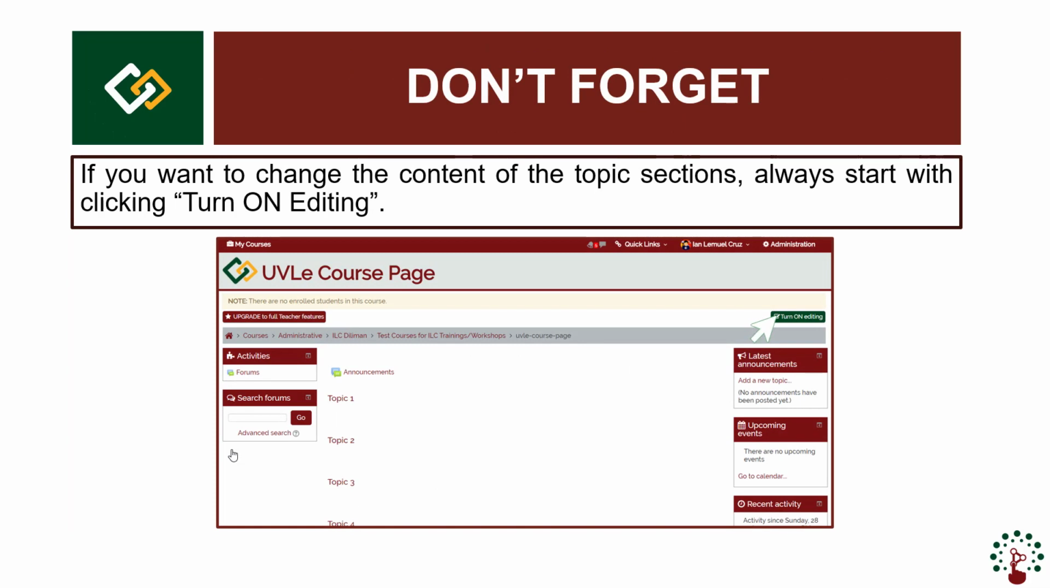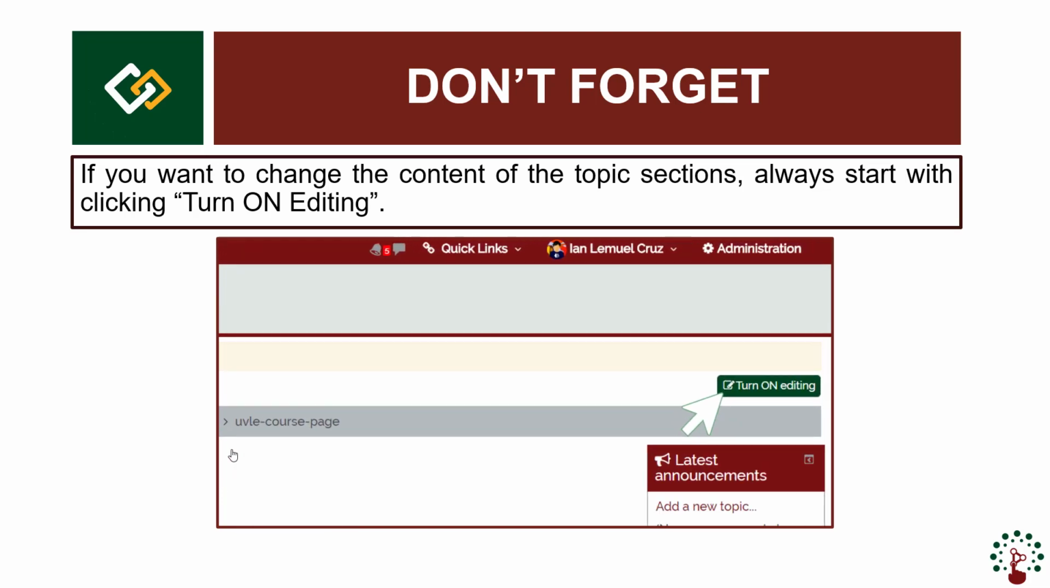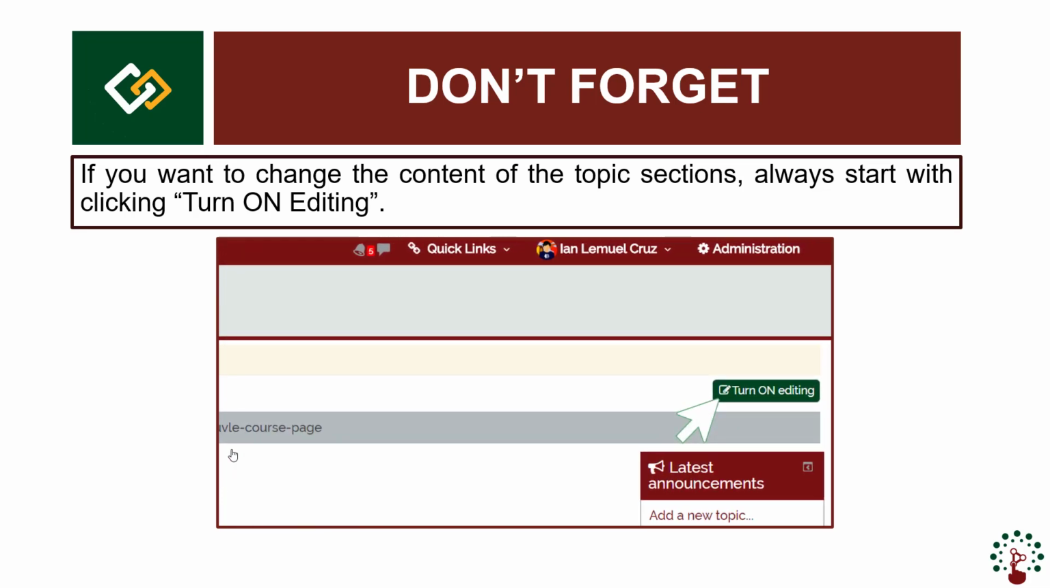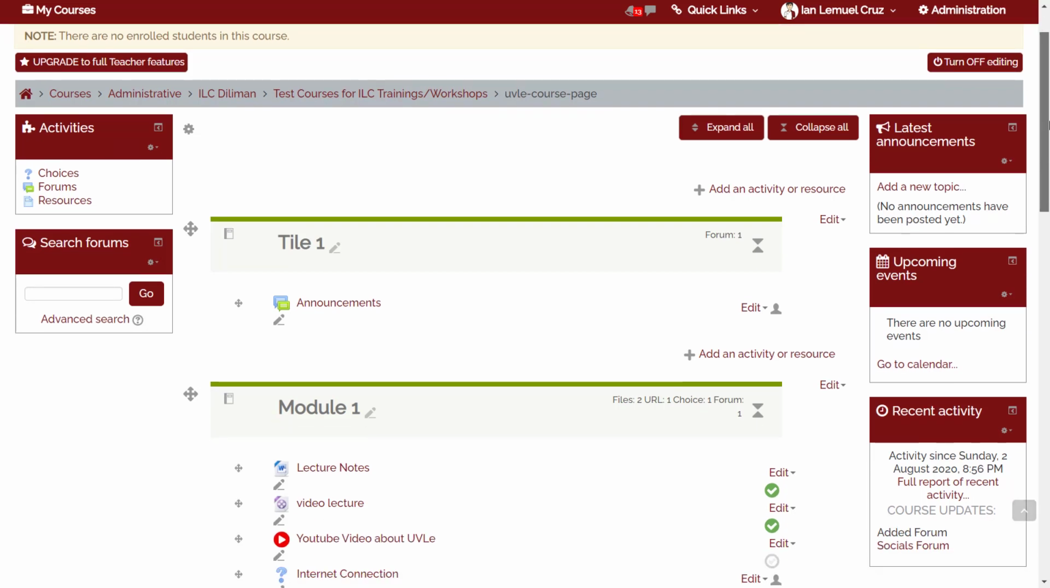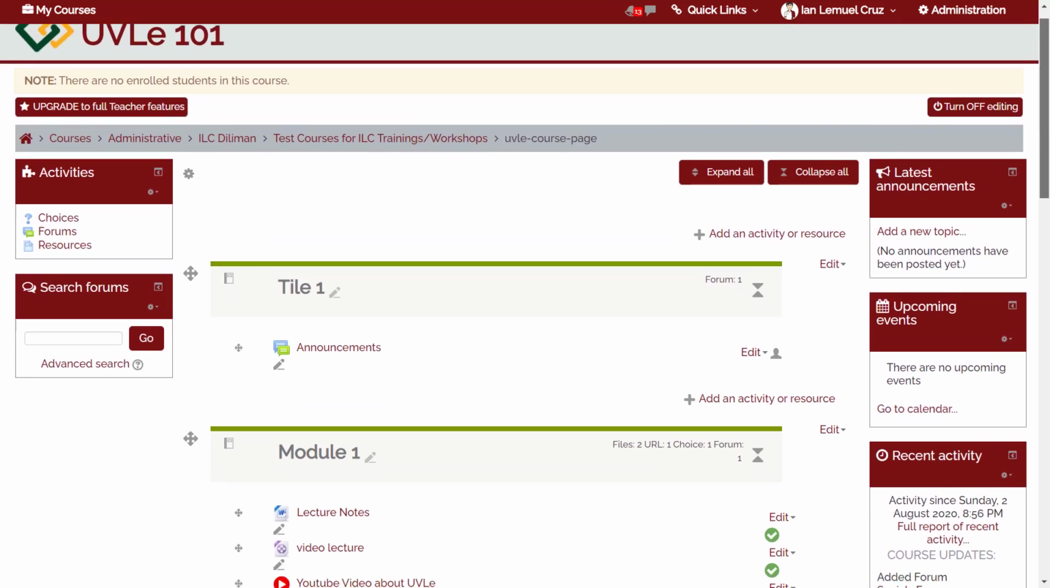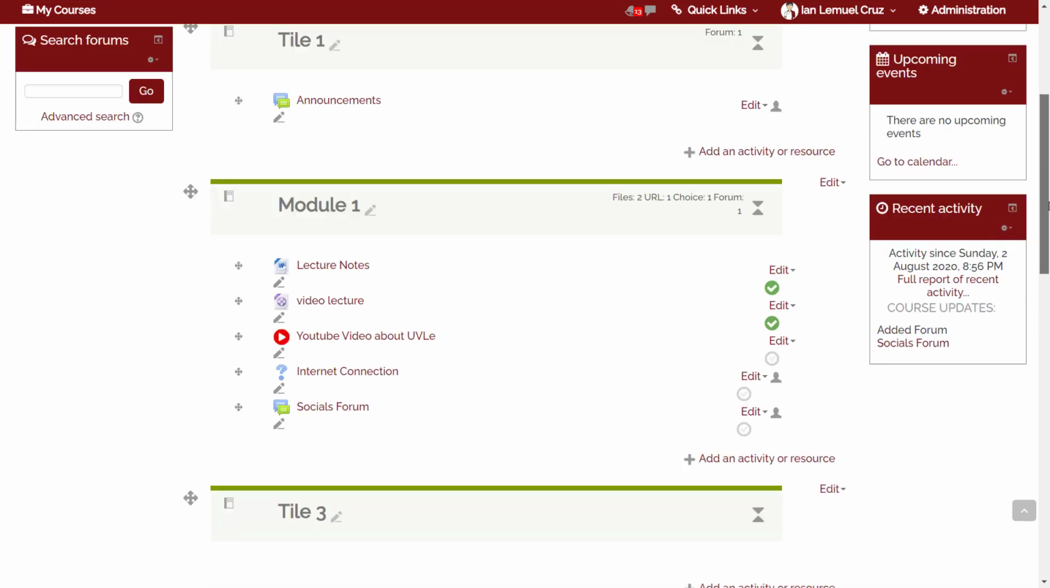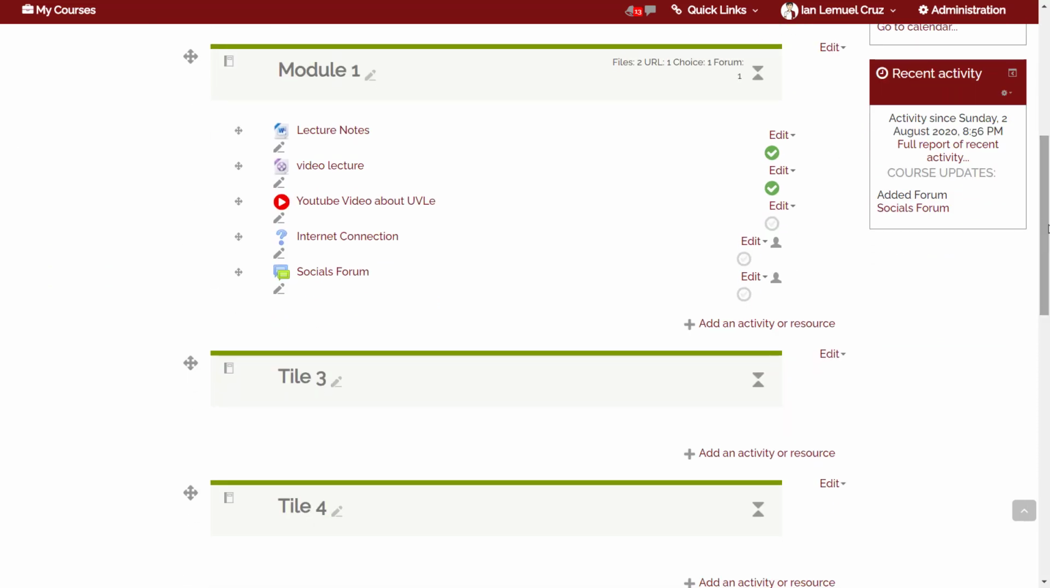Just like any activity or resource, you have to go to your course page and make sure that you're in edit mode. If you want to change the content of the topic sections, always start with clicking Turn on Editing. Again, if you are using tiles format, it may help to click Expand All, so that you can easily see the content of each and every topic section. Our goal in this demonstration is to create a new assignment activity under Module 1.